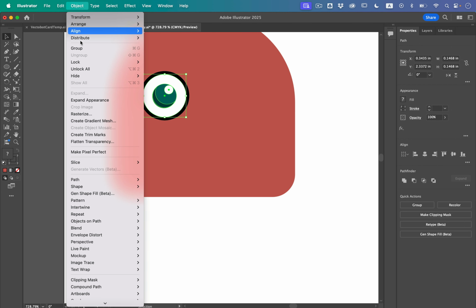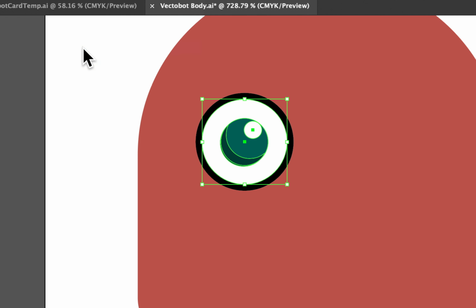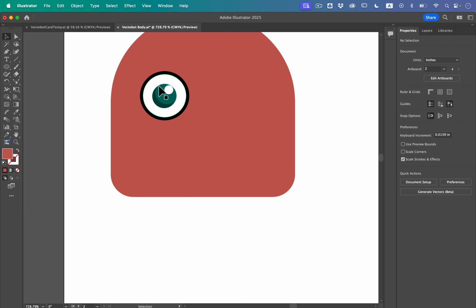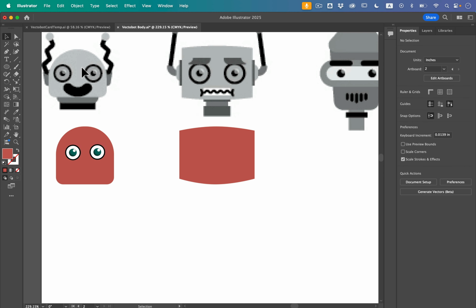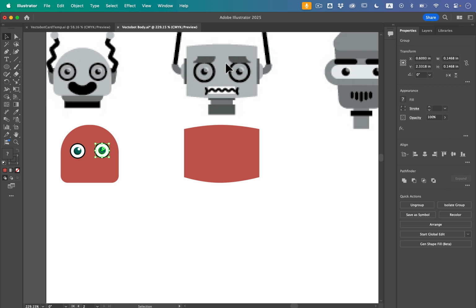Let's go up to Object and Group. Now that these are grouped, all I need to do is to hold down my Option key to make a copy of it, and boom goes the dynamite. Let's back out now and look at our other. Since this is essentially the same thing, I could easily make a copy of it and bring it over here.